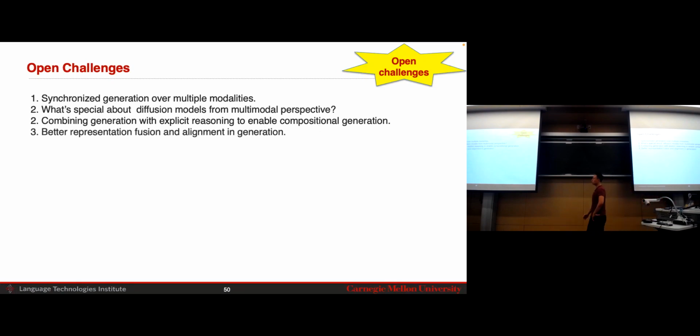Better representation of fusion and alignment. Almost all the works that get state-of-the-art multimodal generation are still doing simple concatenation or self-attention to attend to other modalities. It seems like there should be space to use better representation fusion and alignment methods from the first half of the course to improve generation.